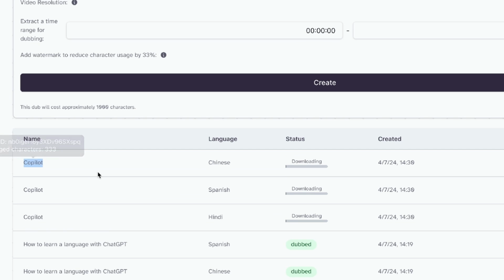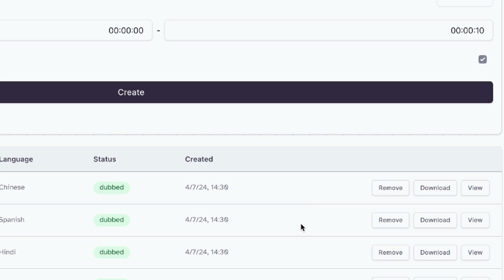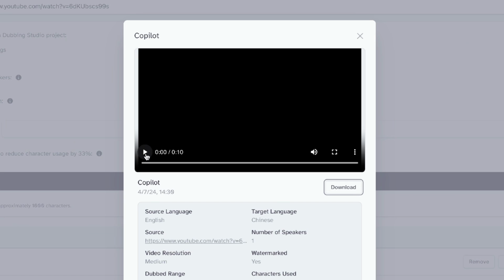It's now created 3 different projects, and that took exactly 1 minute 20 seconds. Let's click on view Chinese. Here is how it looks.